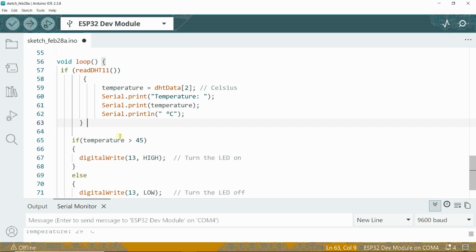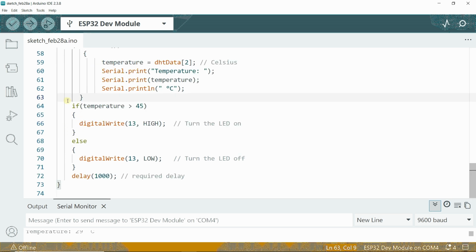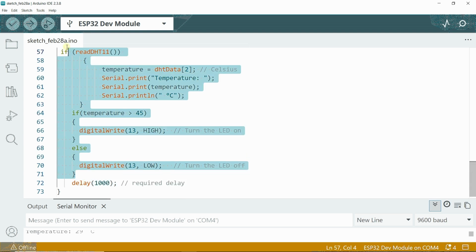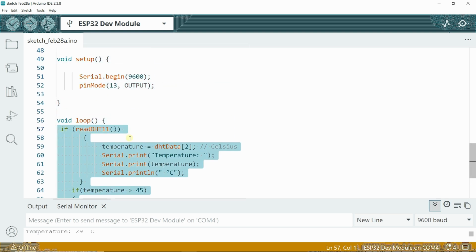I don't want that. And after that, I'm just going to check if the temperature exceeds 45 value. If it exceeds, I'm just going to turn on the LED connected to digital pin 13, else I will be turning off the LED pin. And here I'm just providing a 1 second delay for every fetching of data or for every logical cycle right over here inside the void loop.